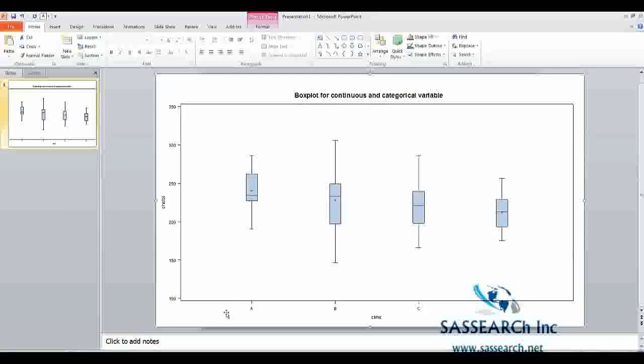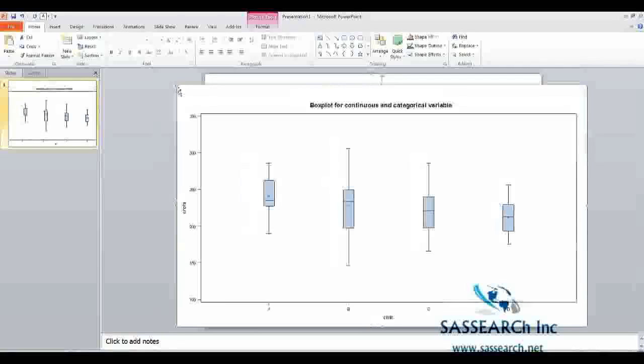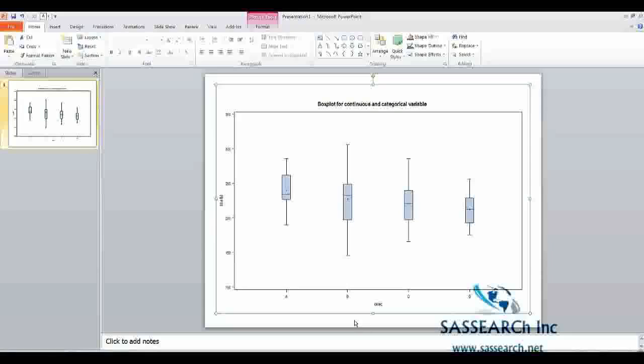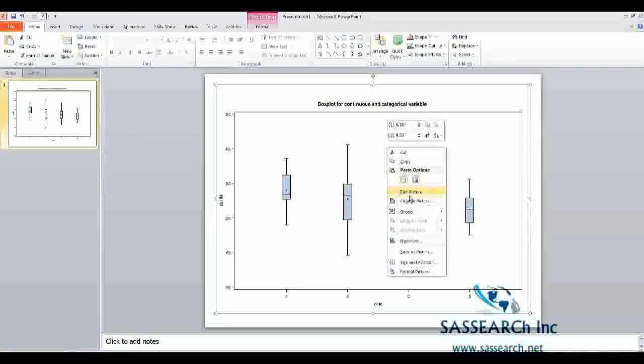So now we have our plot in PowerPoint. And we can change the size of it so that it fits in the screen. So we're just changing the size of the plot. And now in order to edit the graph, with the right mouse, click and select Edit Picture.